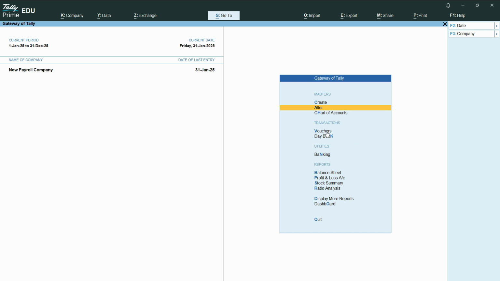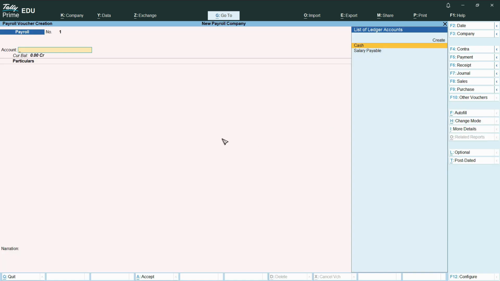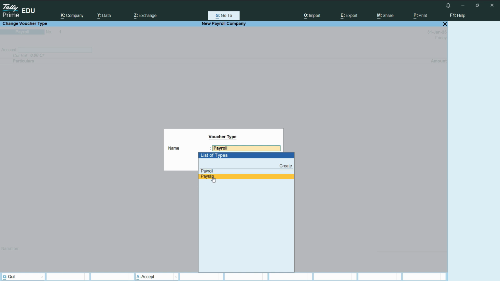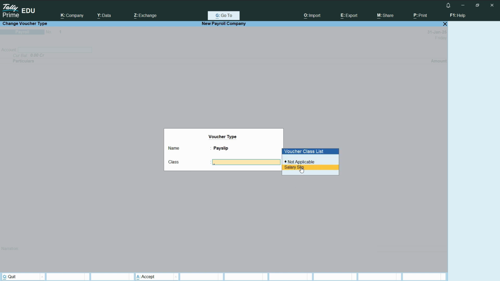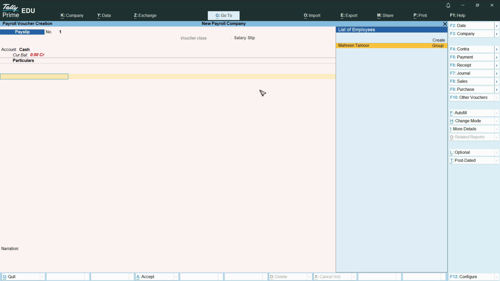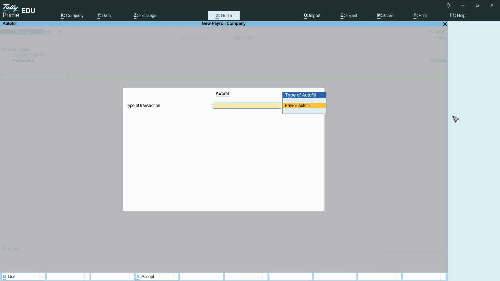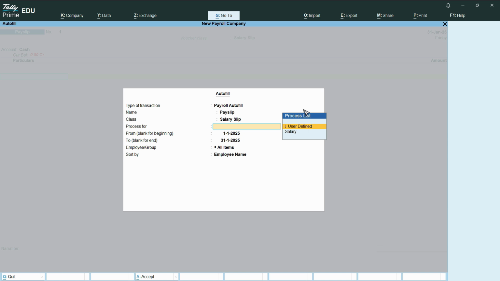After that, we need to fill the salary details. So I'll click on vouchers and just press Ctrl F4 from your keyboard, and then choose payslip here. Class, I'll choose it as salary slip. And on our right, we can see the autofill options. Either we can click here directly, or otherwise we can use the combination of Ctrl and F here. Payroll autofill, it says, select that. So first of all, the process list will be based on salary or user defined. So for example, we want to user define first. So click on user defined, and it's from 1st of January till 31st of January.